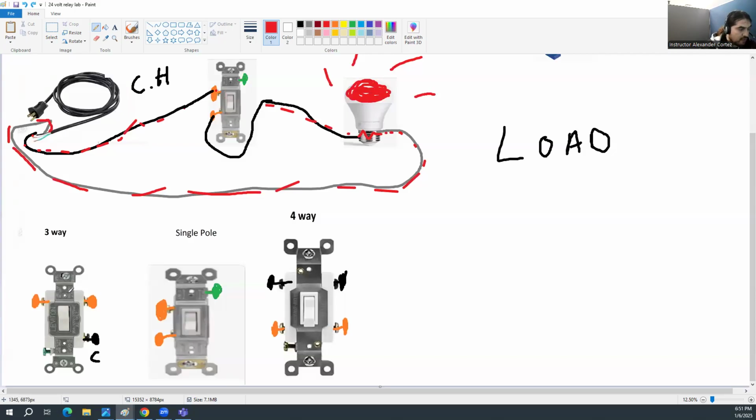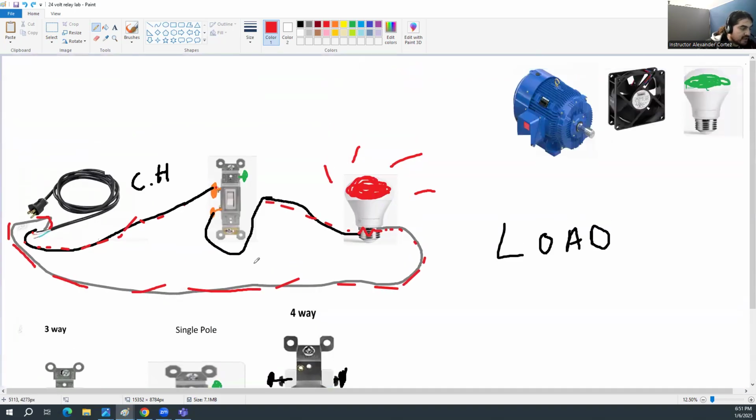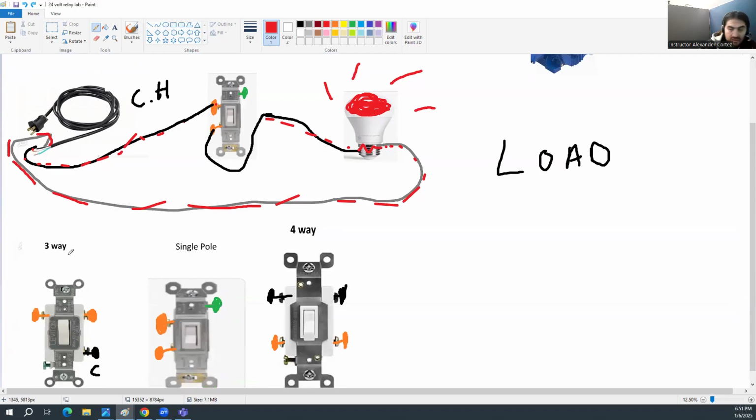Okay, so how we do that is that whenever you want two points of control or more, you're going to use a three-way. You're going to use two three-ways with each other. Okay, so let me show you how that works.